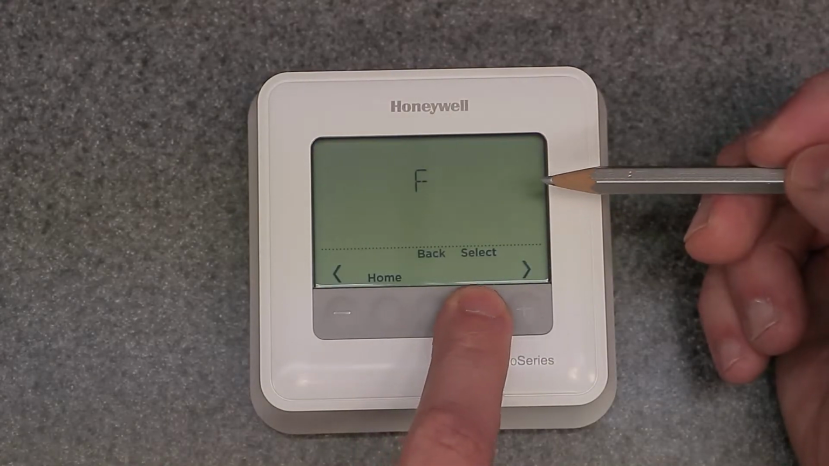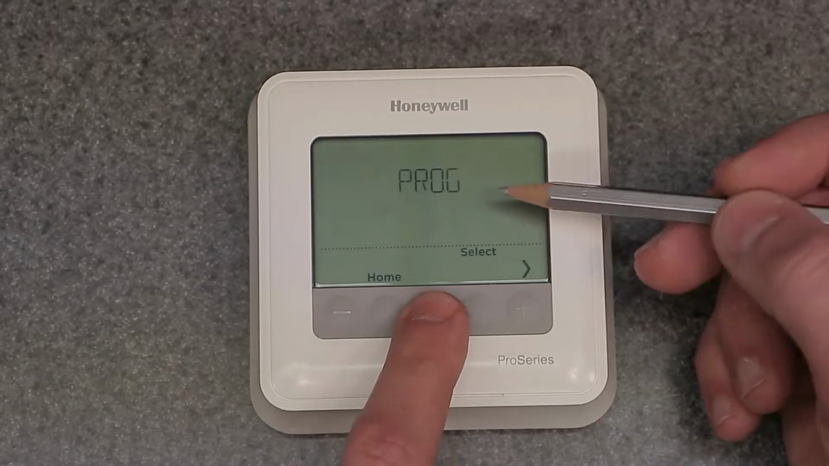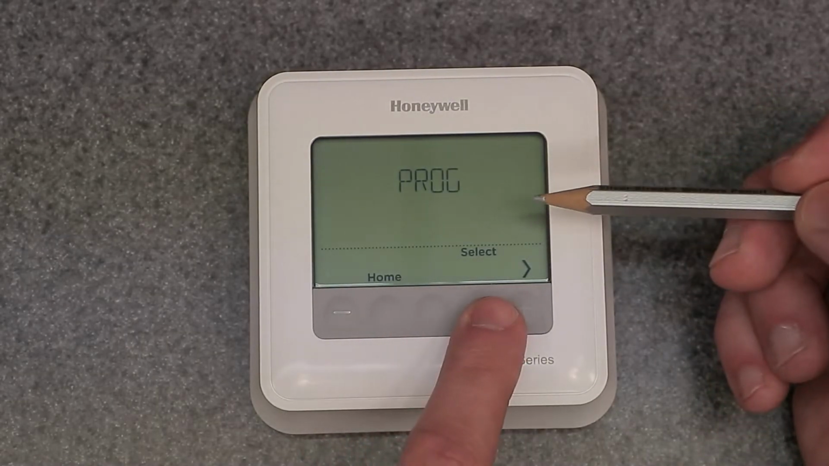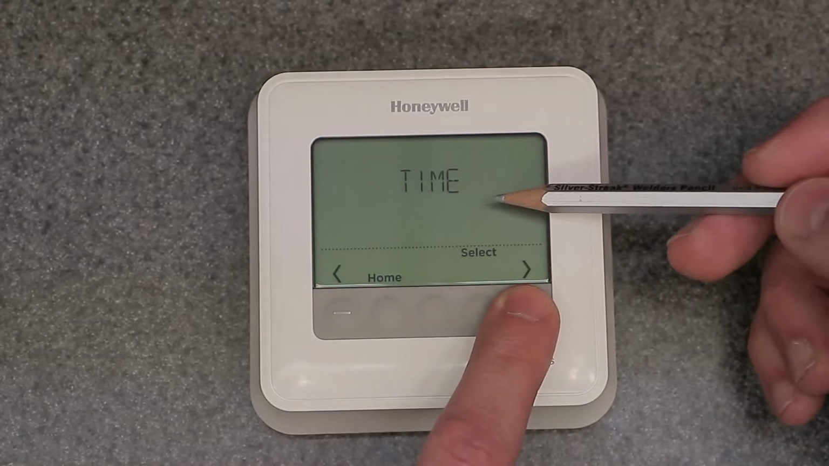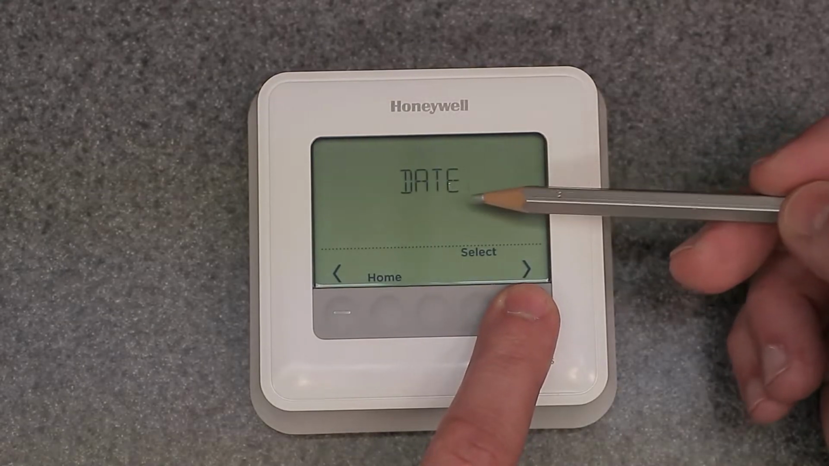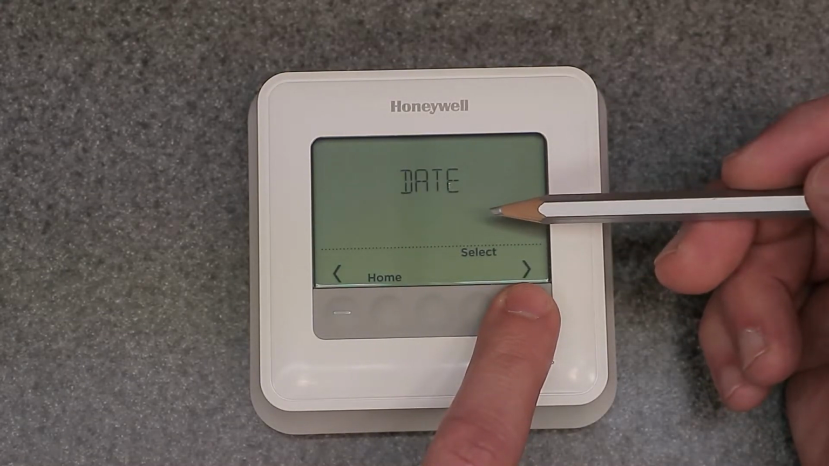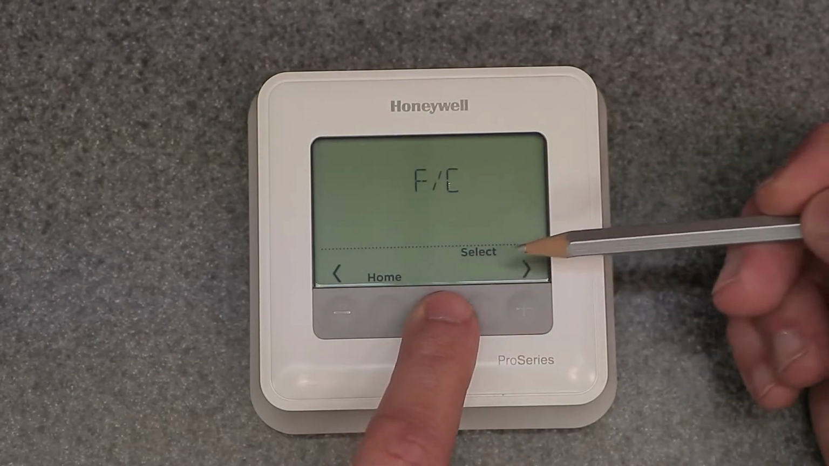So select or home. Let's go back into that. So program, time. So you want to set this up before you start doing any type of programming. Same thing with the date. So set your date and time, which is super important, and take care of your basic settings here on the menu.